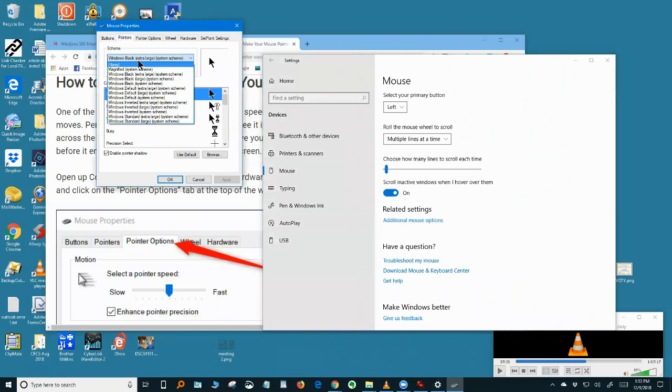Right now I'm on Windows Black Extra Large, but if I go to magnified, it will look like that. If I go to the default Extra Large, it will look like that. If I go to inverted extra large, that's the black one that I'm on right now. And I just click on OK or apply. Apply applies it, OK applies it and closes the window. But I don't want to close the window yet, so I'm just going to hit apply.